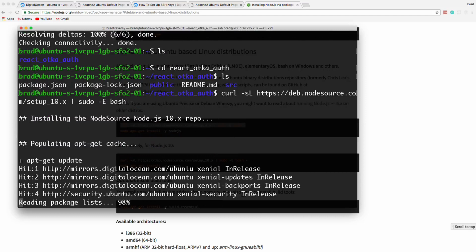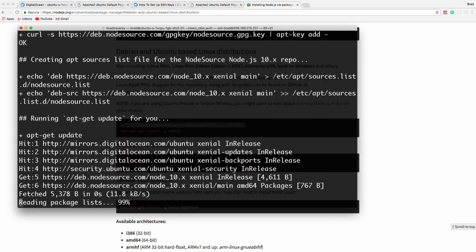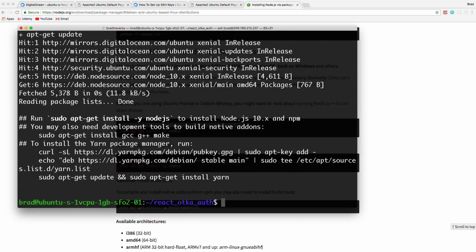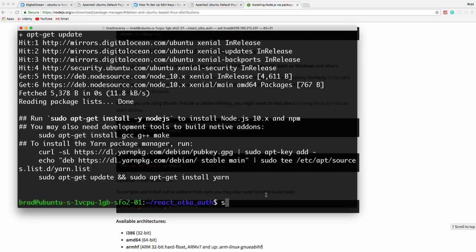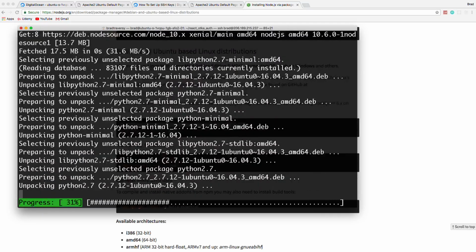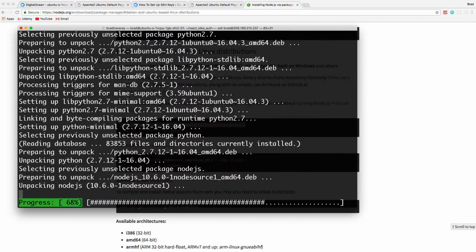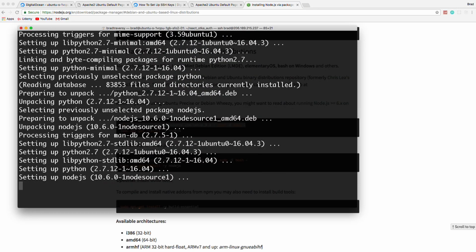So we'll run that. And what that does is it adds it to the repo list. And now we should be able to install it by saying right here, it'll show us apt-get install nodejs. Okay, so we'll say sudo. You don't have to do get anymore. You can just do apt install nodejs -y. And now this will install Node and npm. All right, so if we say node version, there it is, 10.6.0.